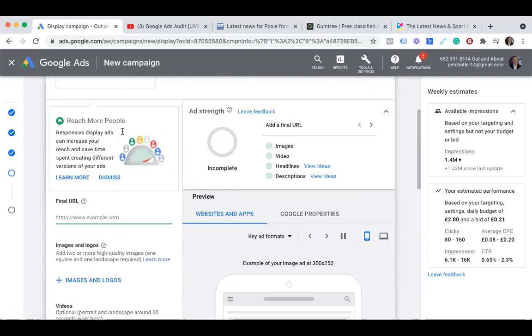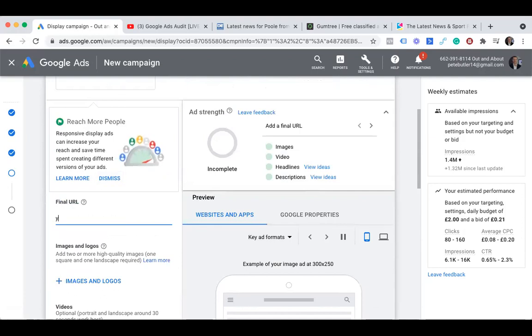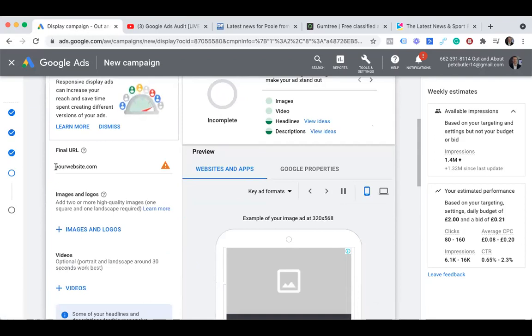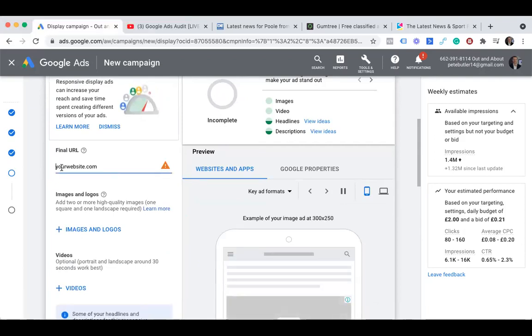Your website goes here. Okay, so your website, your landing page, not your home page, please, please, please. Your website.com here. I'm just going to put that in for demonstration purposes. That is not my website. I'm sure it's not your website. Okay, you get me. Obviously, it needs to be HTTPS, so it needs to be secure. It needs to have the padlock.